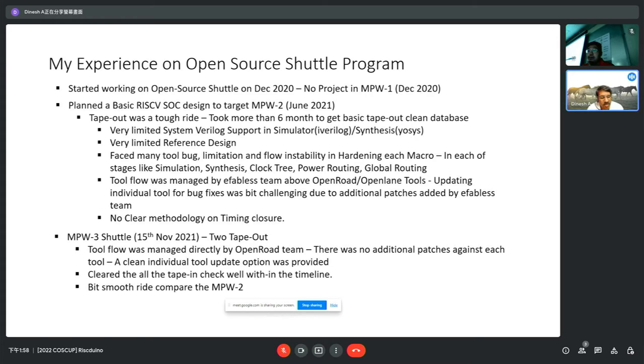Next, MPW3 was around 15th November 2021. Since I had some experience from the previous one, I tried two tapeouts that time. And this time it was somewhat better managed, in the sense that the OpenROAD team itself was managing the tools directly. So the additional patches that eFabless used to add got removed. Effectively, whatever the open community tools had could be easily ported. That reduced a lot of effort from my side. Whenever new bugs were fixed in the main tool, porting became somewhat easy.